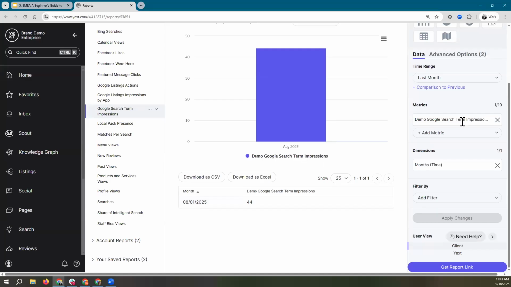Now, the reason it's only showing me August is because I've put the time range as last month. So now I want to see this, for example, last 12 months. Apply.